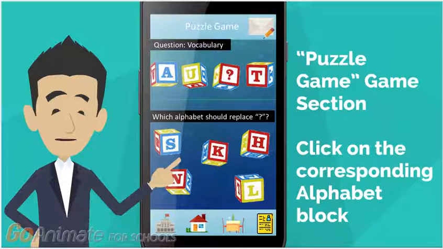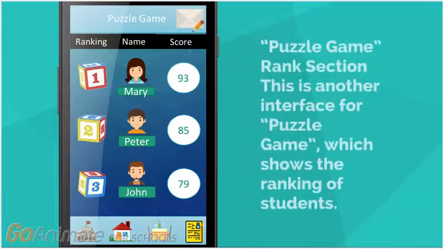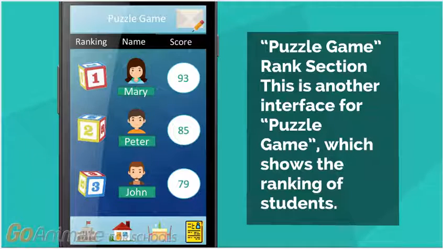This is the interface for puzzle game. A word will be shown on the top, with a missing character. Students need to find out which alphabet it is, and click on the corresponding block on the bottom. This is another interface for puzzle game, the rank section, which shows the ranking of students.